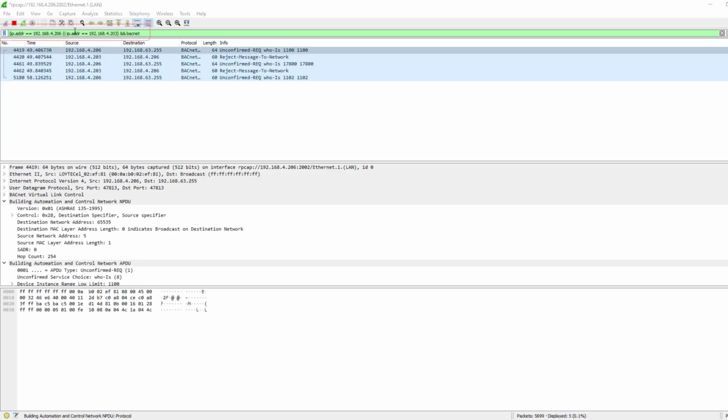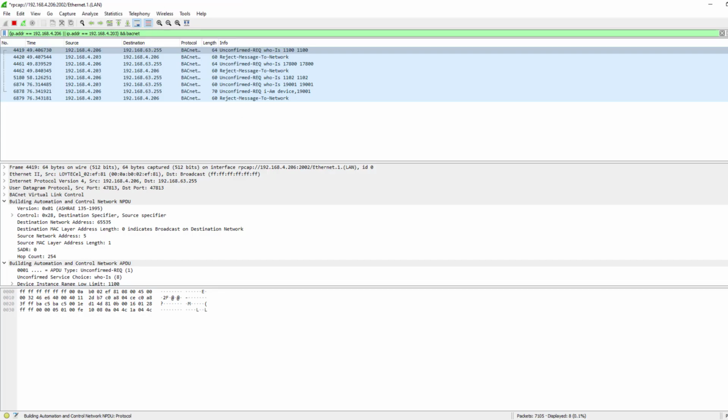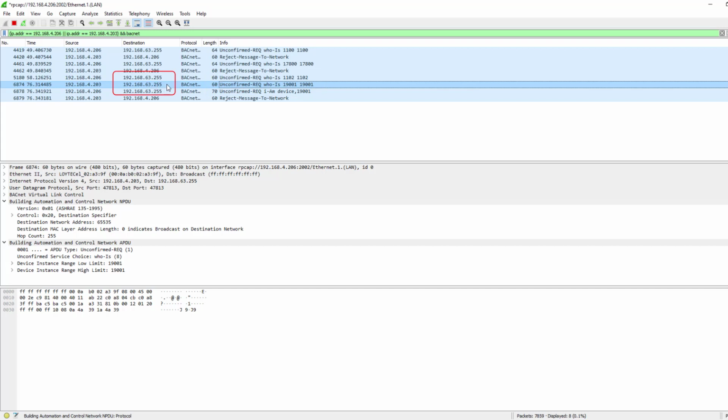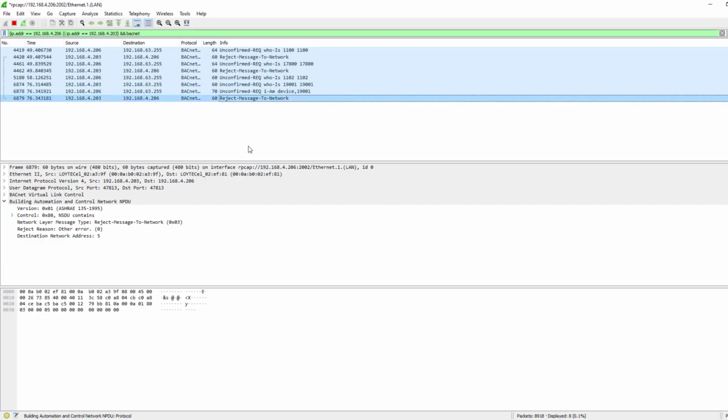I've defined the capture filter to only filter BACnet traffic coming from these two IP addresses. So what we're going to do now is we're going to try to discover the device once again. So we have just sent the Who-Is, which is an unconfirmed request, to the broadcast IP address of the subnet. And actually the router device, where our BACnet MSTP device with the instance number 19001 is sitting on, is sending a reject message to network.